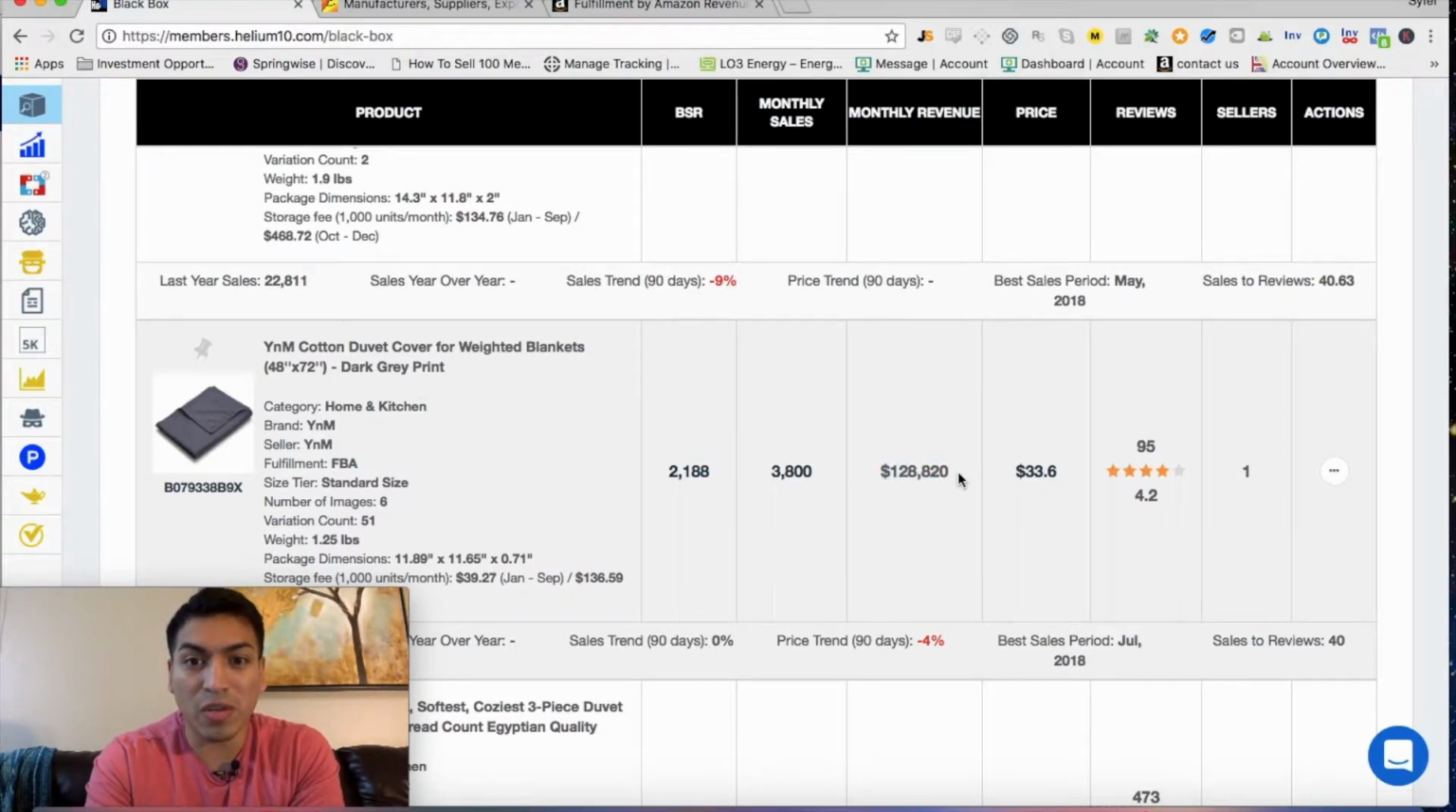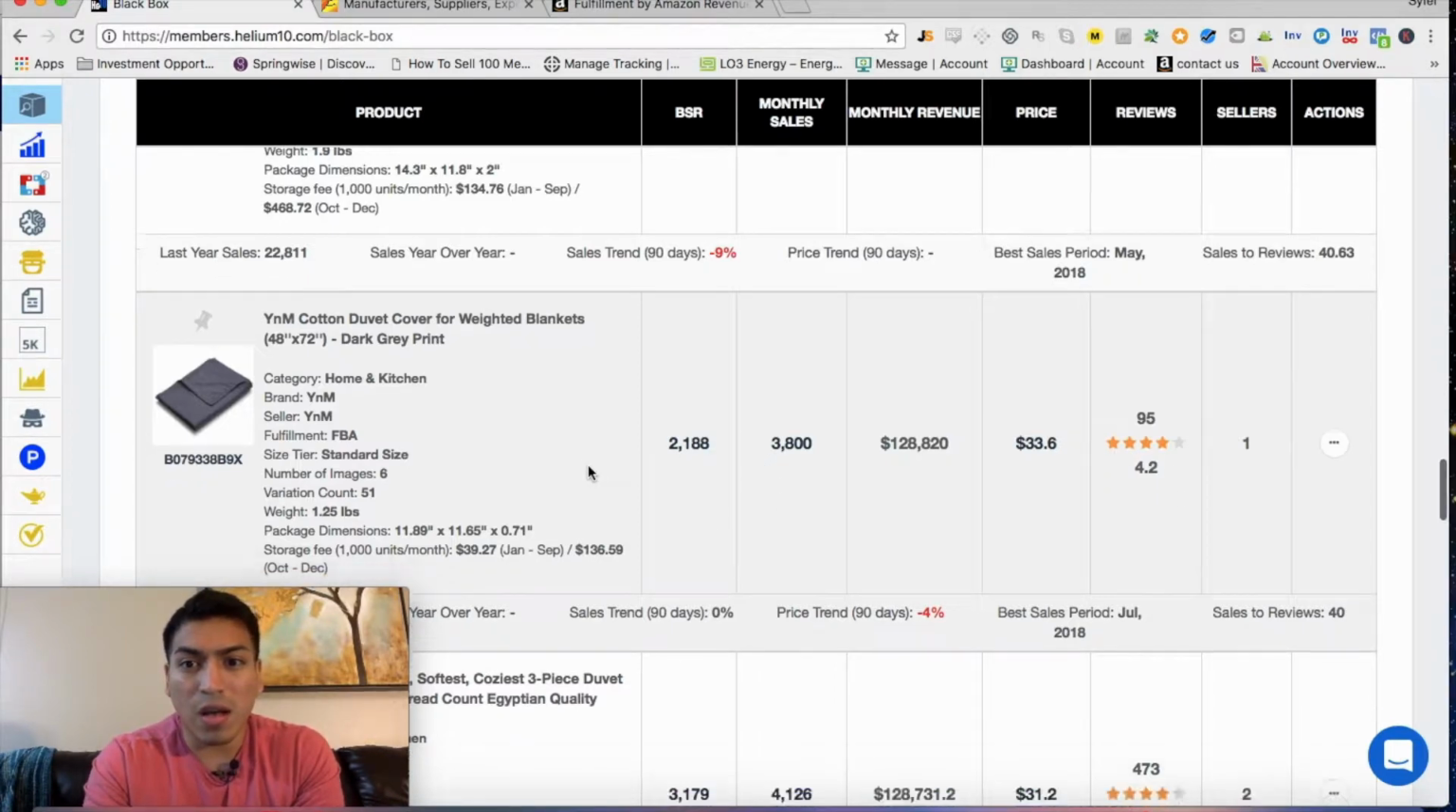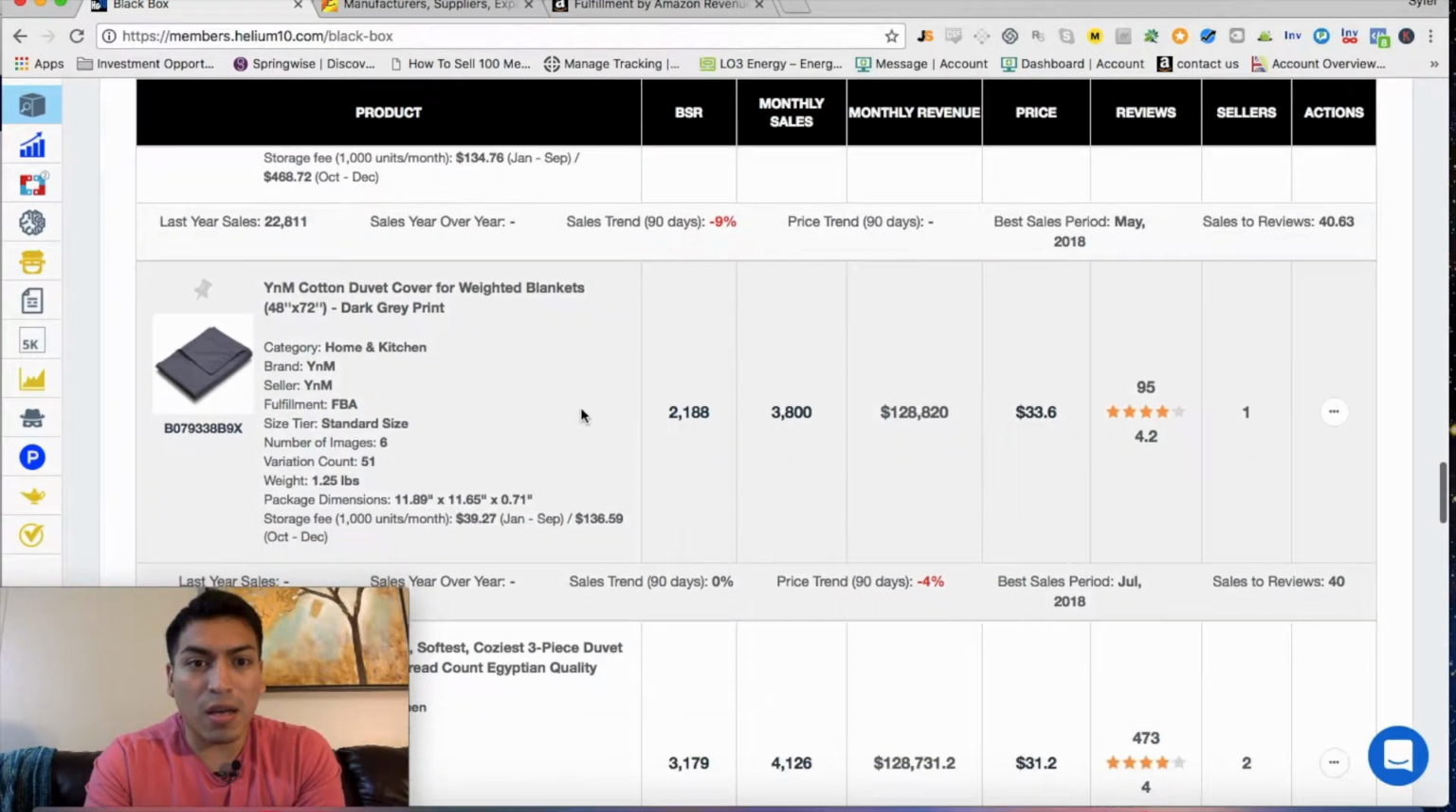Look at this, $130,000 for cotton duvet covers for weighted blankets. Selling price is pretty healthy. We're at 33.6, 95 reviews, 1 seller. Hey, I'm kind of liking what I'm seeing here. So let's look at it on Amazon.